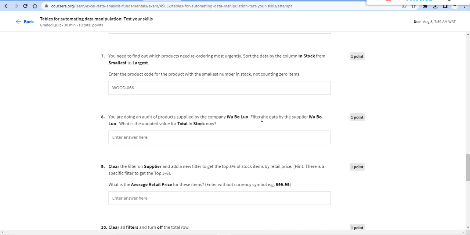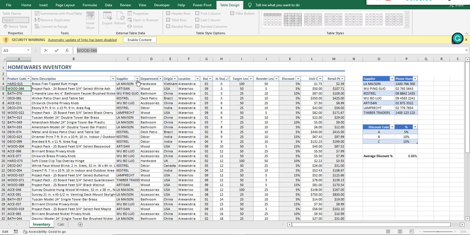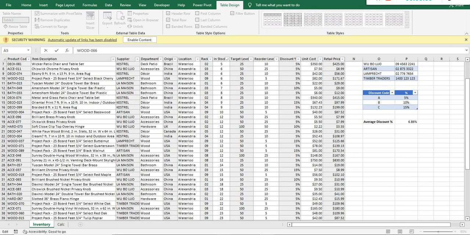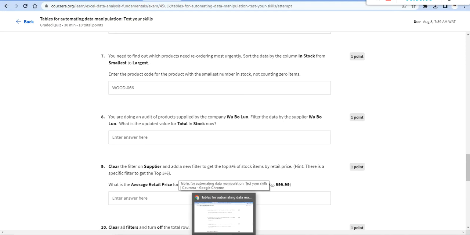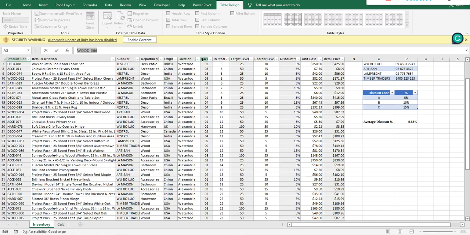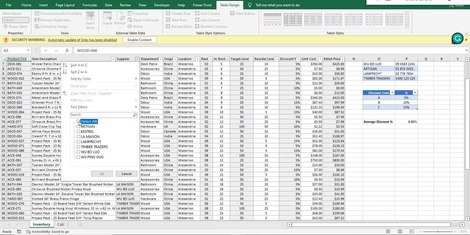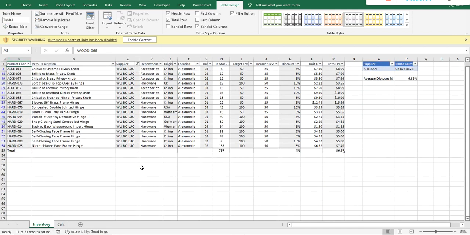The question is this: you are doing an audit of product supplied by the company Wubolu. Filter the data by the supplier. So we want to filter this data by supplier. So we want to do audit of products supplied by the company Wubolu. So we have to filter the data by the supplier Wubolu. So let's check for where is it? Okay, this supplier. We only need Wubolu, so we deselect this. Then select the only one we need. The only supplier we need, that's Wubolu.